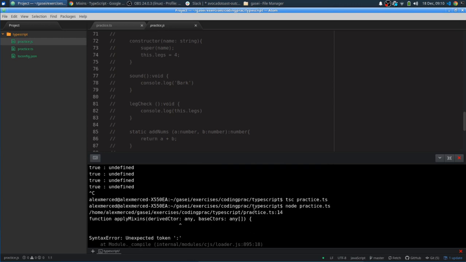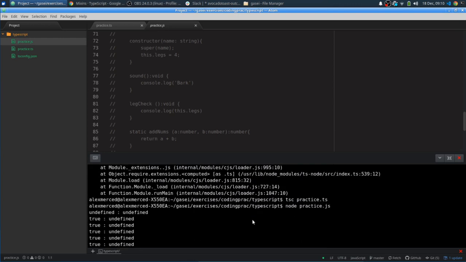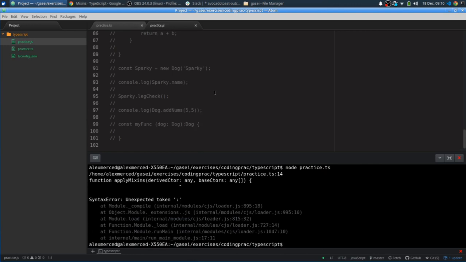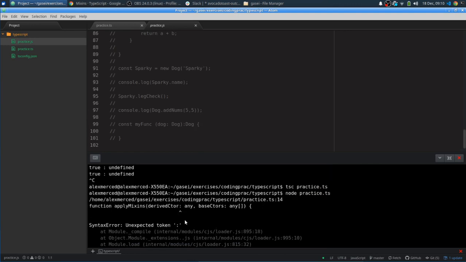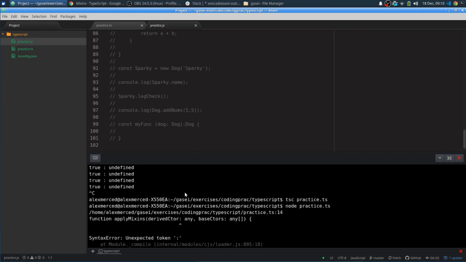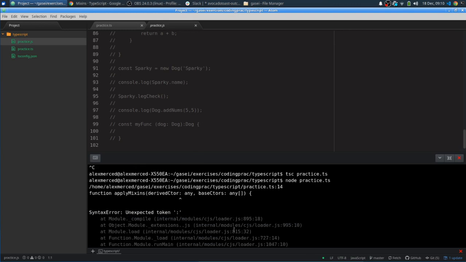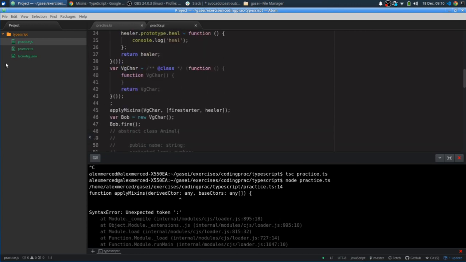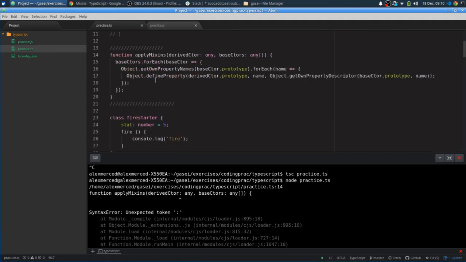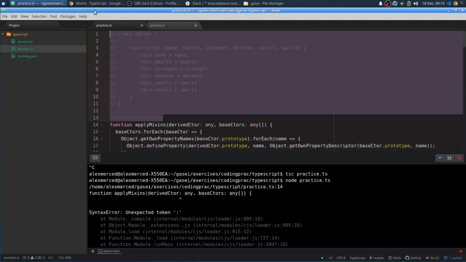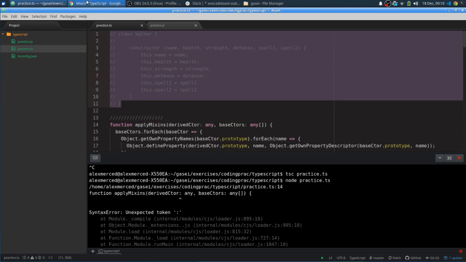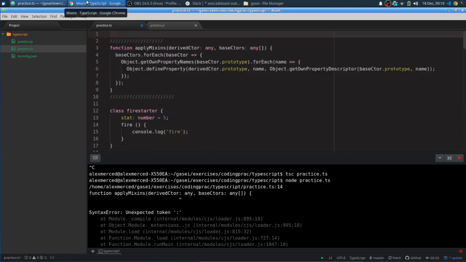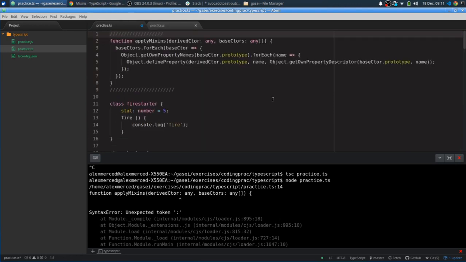Did I run the right thing? Node practice.js, yeah. And it's saying that this extra token, derived ctor, is what line? What I should probably do is clean up the other file. Let's clean up this file. Delete all the stuff I commented out. Okay, I don't think I made any other changes to that.